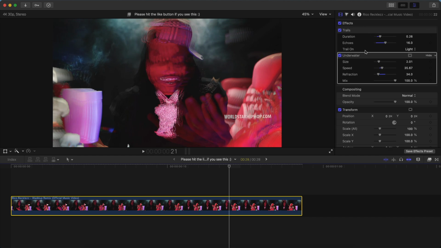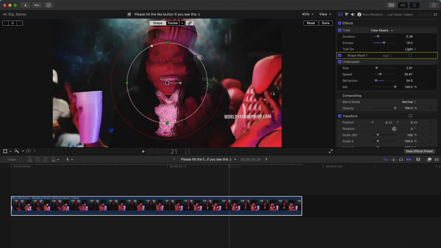And then we're going to go next to trails, and you're going to see this little box with an oval. Click on this and click add shape mask. Make the size bigger by clicking this inner red circle, and you can make this a square if you click this gray circle, and then this outer red ring will control the feather. So I think that's fine.